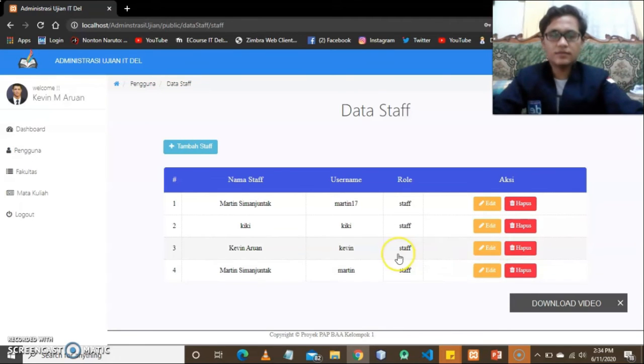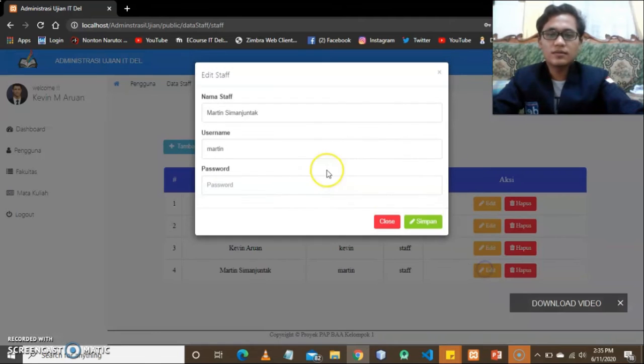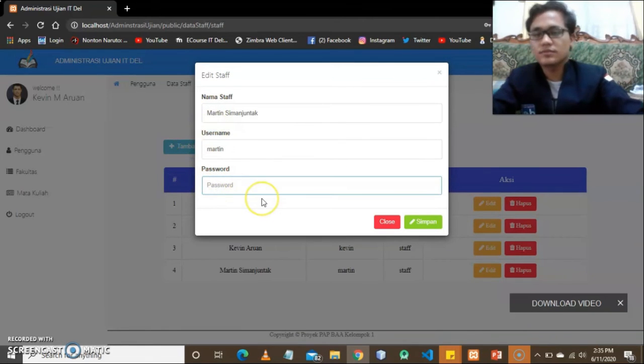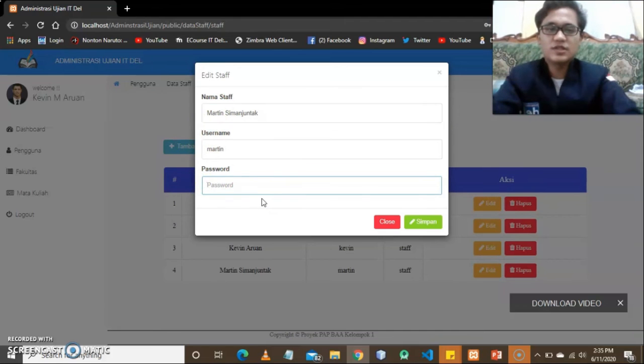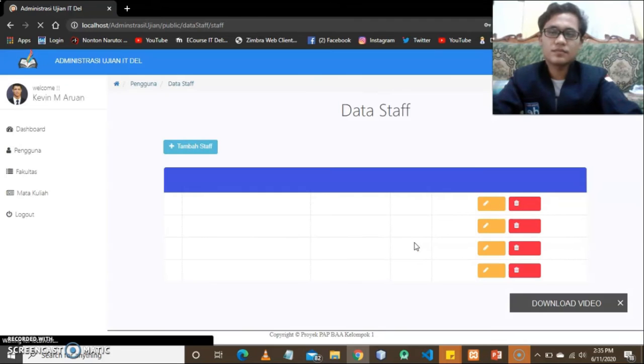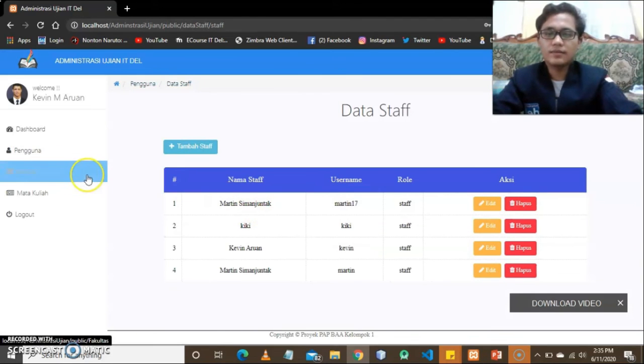We can see that after I add it, the account will be displayed on this table. Then I try to edit it. I try to change the password. The password will be changed as Martin. Okay.